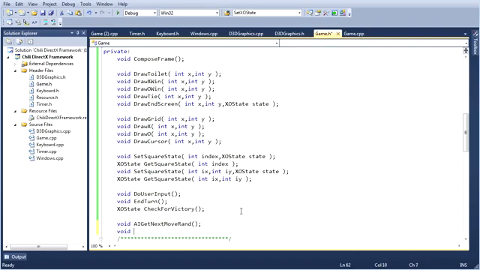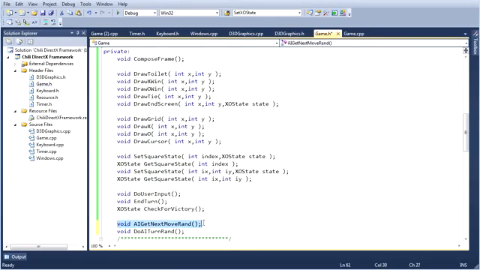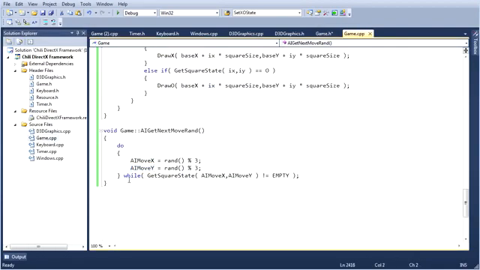So we'll do void do AI turn random. Do copy and paste here.